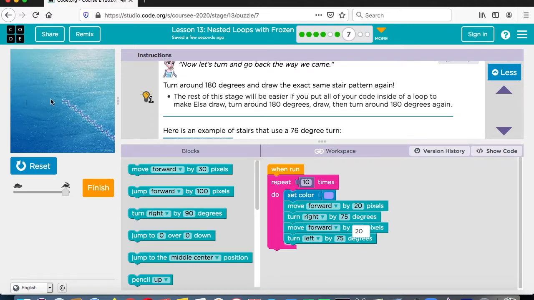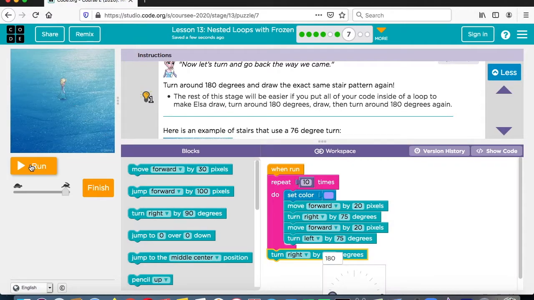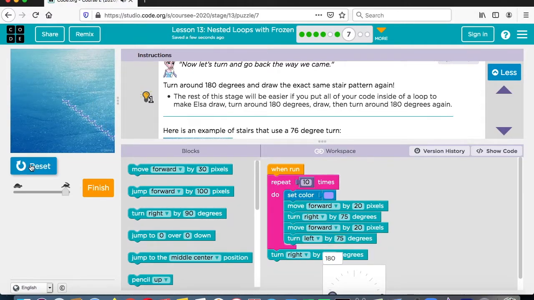So what are they telling us to do? After we make our zigzag pattern, they want us to turn right. By how many? They want 180 degrees, they told us. Okay, so let's take a look how that goes. So now Elsa's turning around. You can't see her, but she's turning around, and now she's facing this way. And then what do they want Elsa to do? They want her to go back and go this way again.